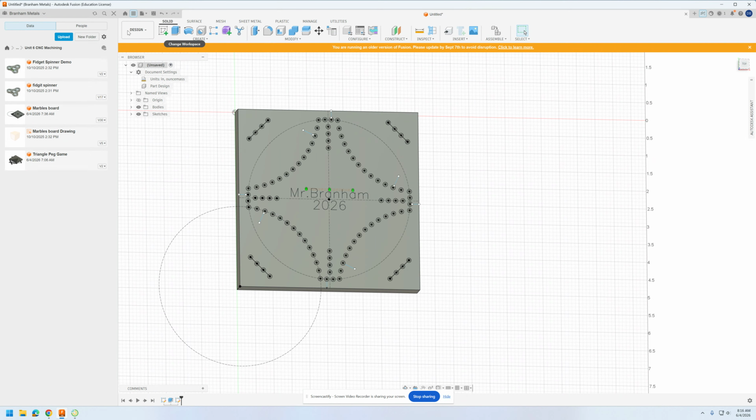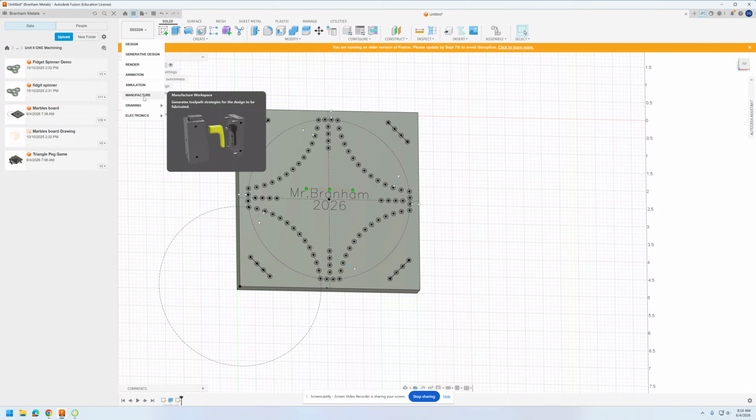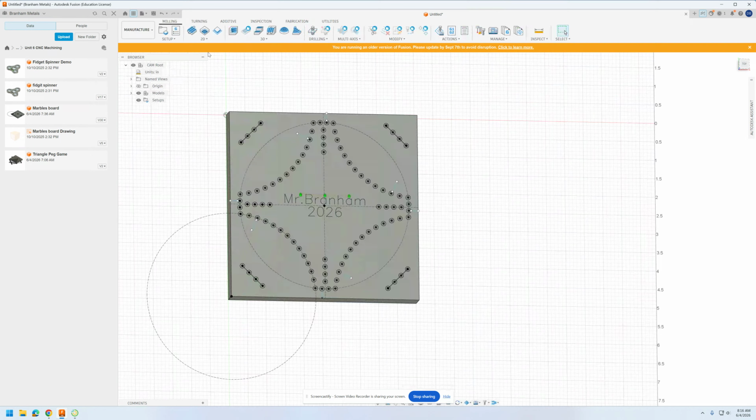We're currently in our design drawing tab up here. We're going to click on that. We're going to come over to manufacture, and that'll change what everything looks like up at the top here. We need to go ahead and download some tools.